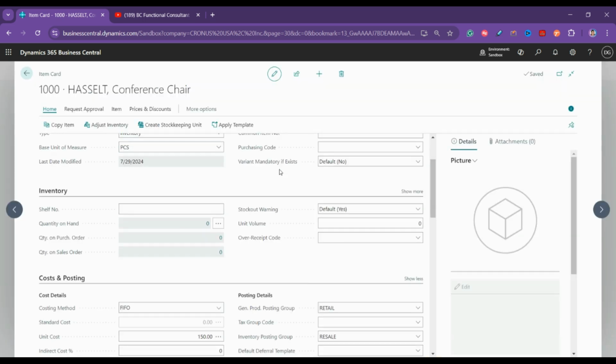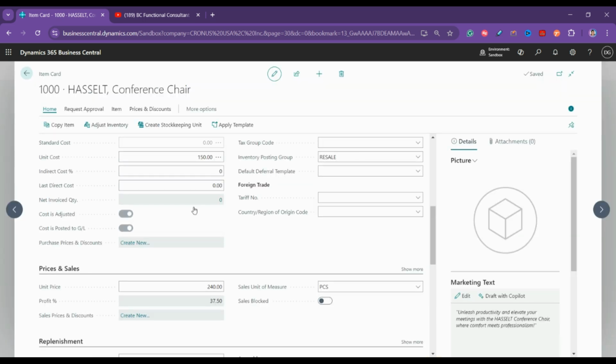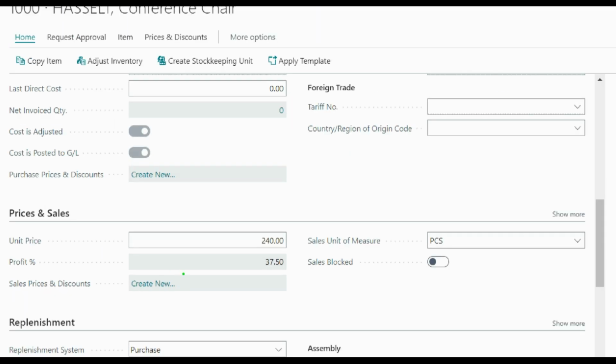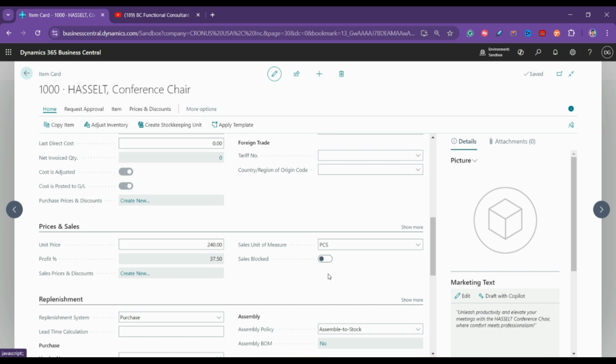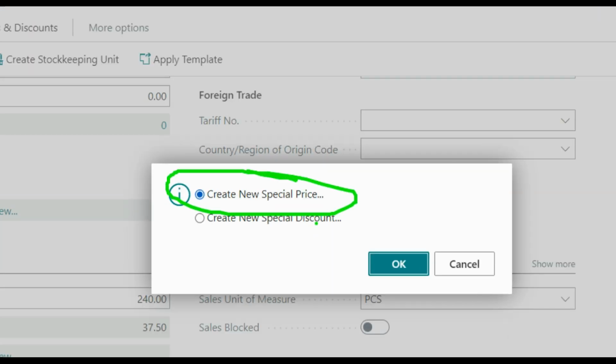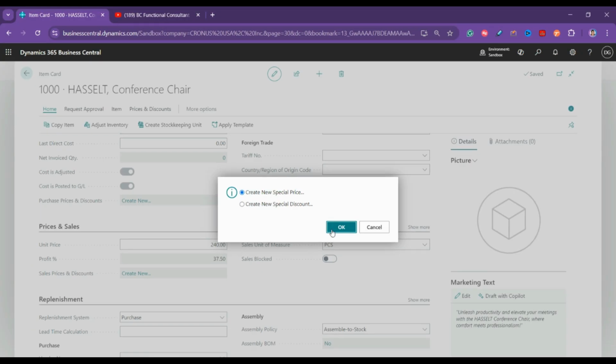So here if you just scroll down, you can find the prices and sales. So this is what I'm talking about. You can create a new price, so just click on this price. You will have two things: create new special price or create a new special discount. You can click new special price, click OK.